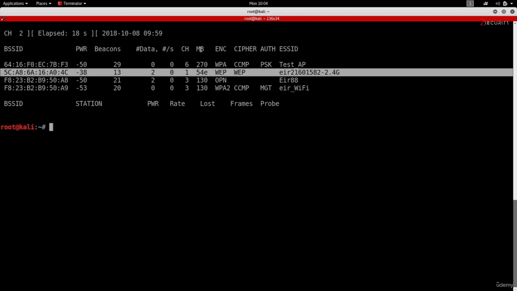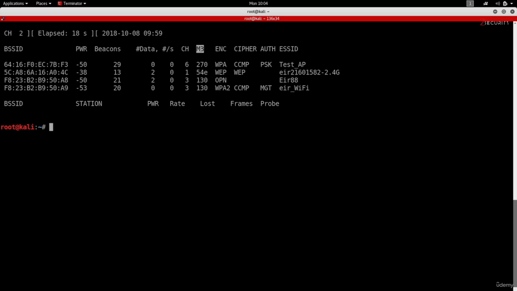Next, we have the maximum speed supported by the network. The encryption is a very important column, and it shows us the encryption used by the network. So we can see that the test AP network is using WPA. We can see we have a network that uses WEP. We can see this network right here is an open network, so it doesn't use encryption. We don't even need a password to connect to it. And we can see we have a WPA2 network right here.